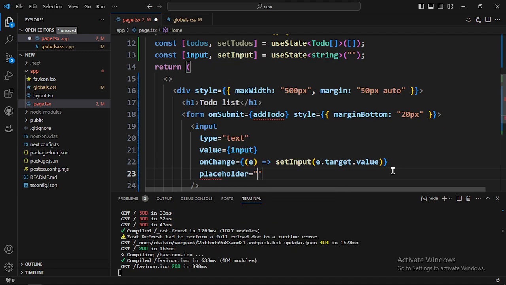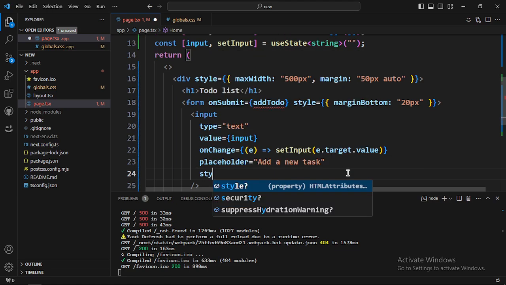The placeholder can say something like add a new task. Okay, we can still define some stylings here.